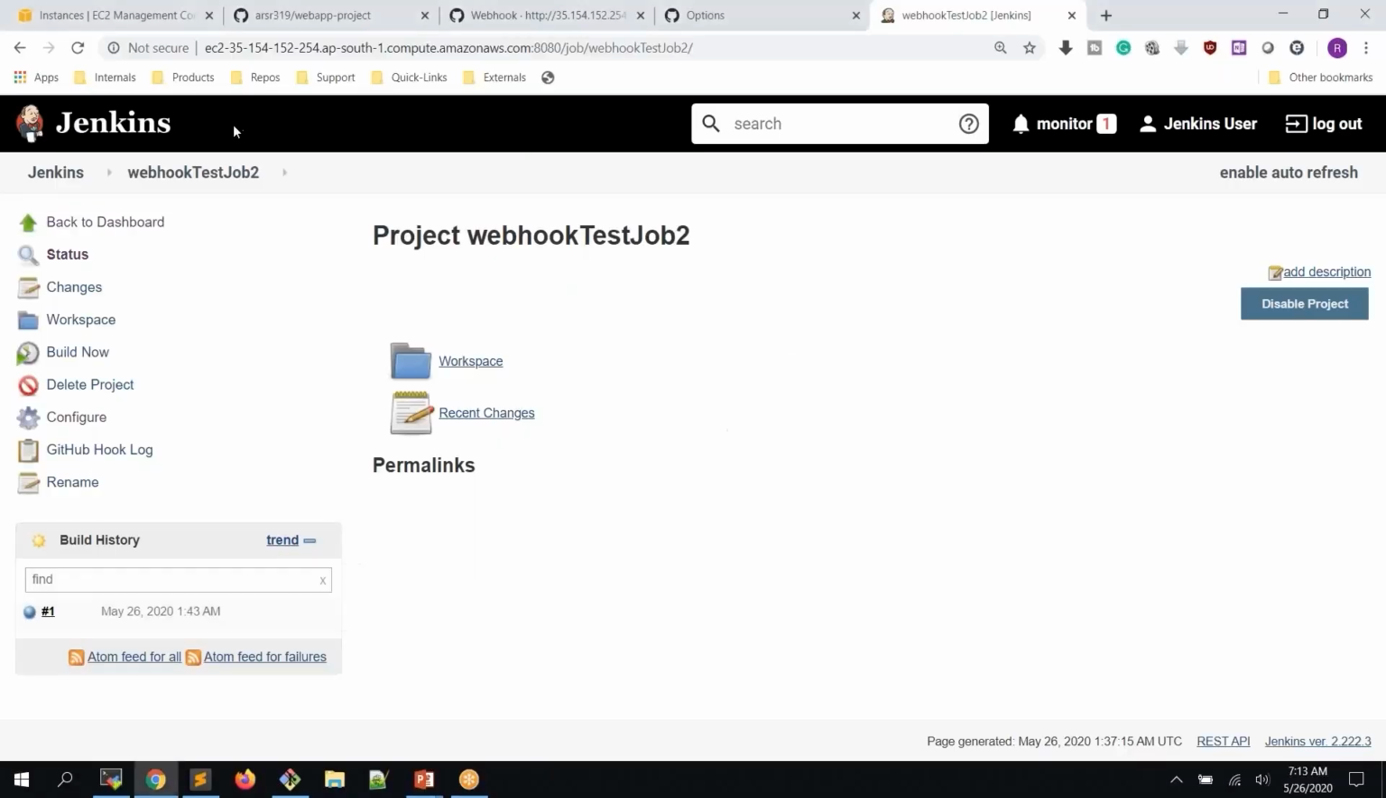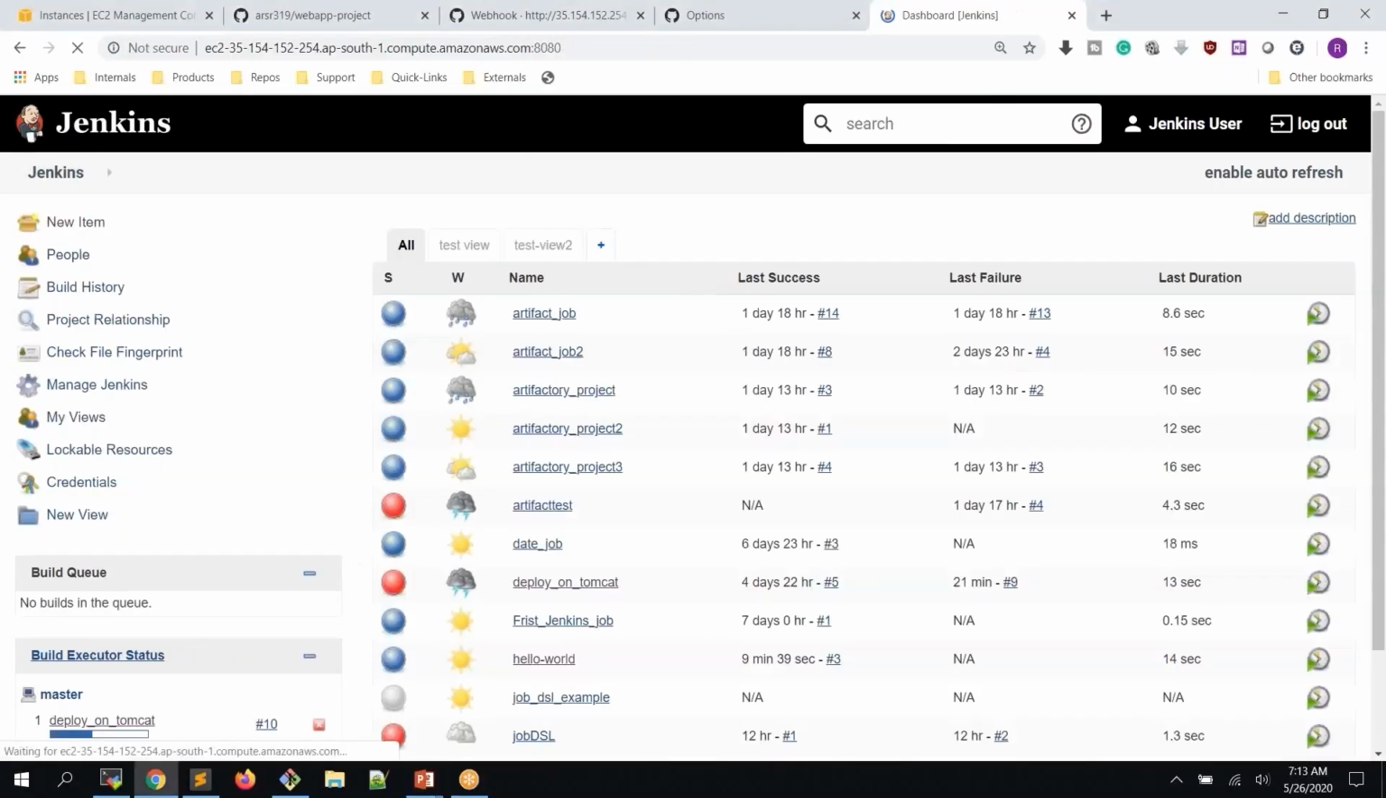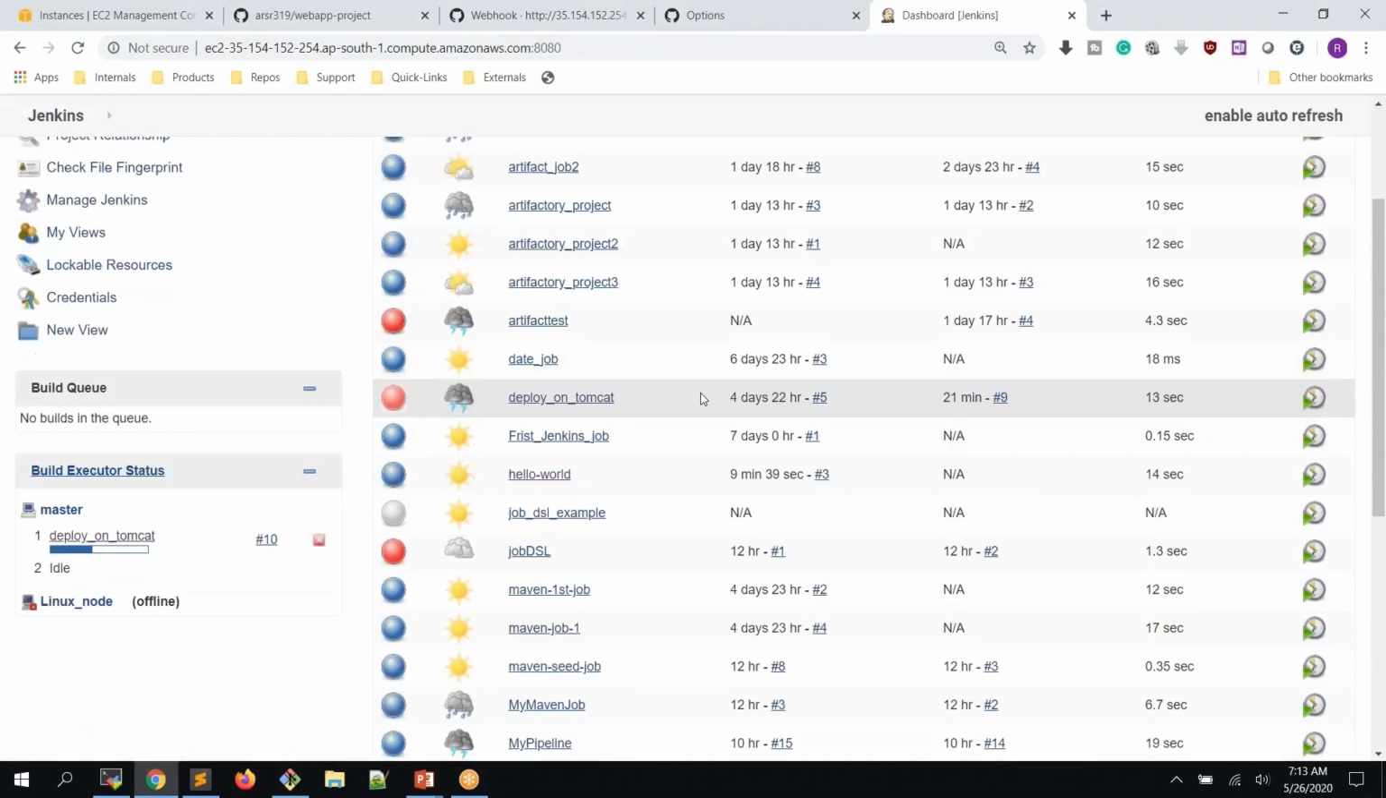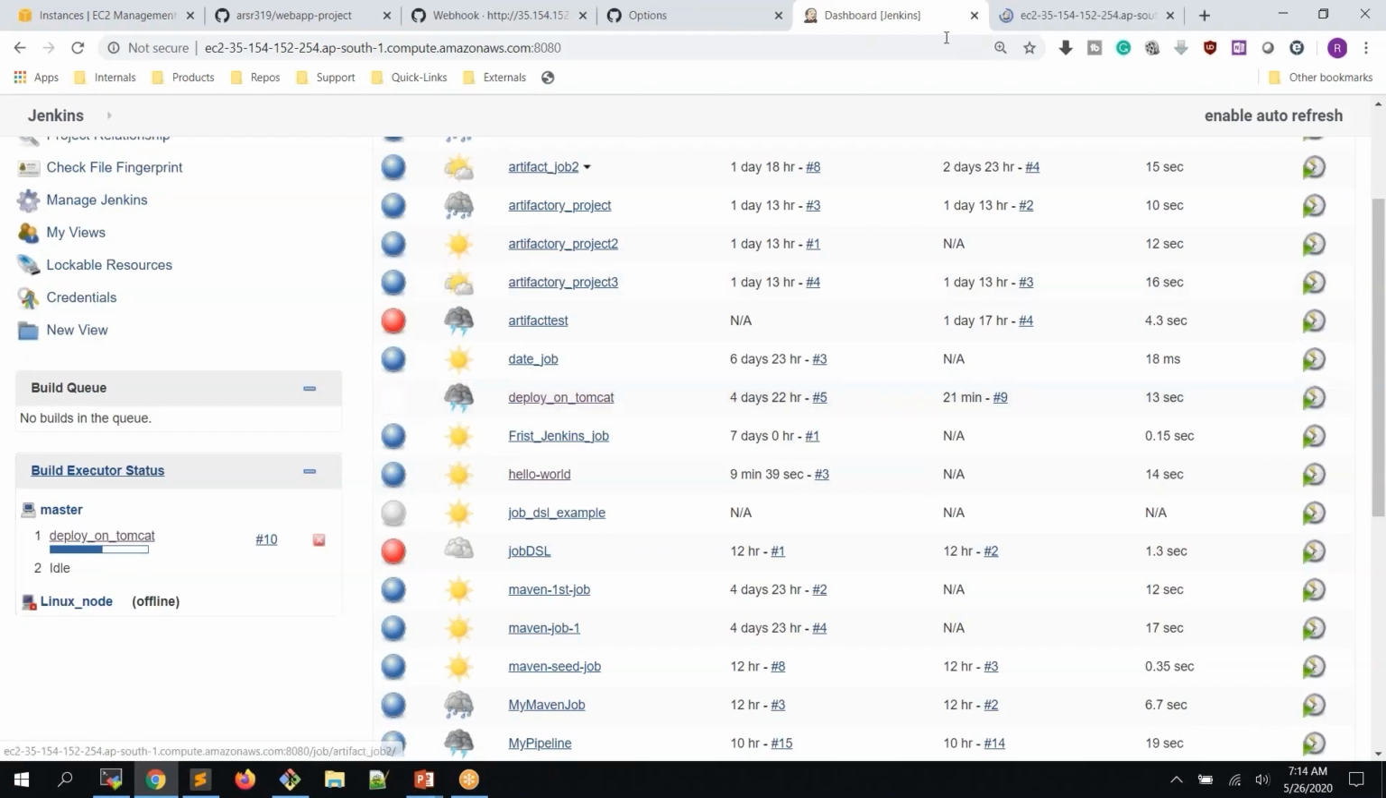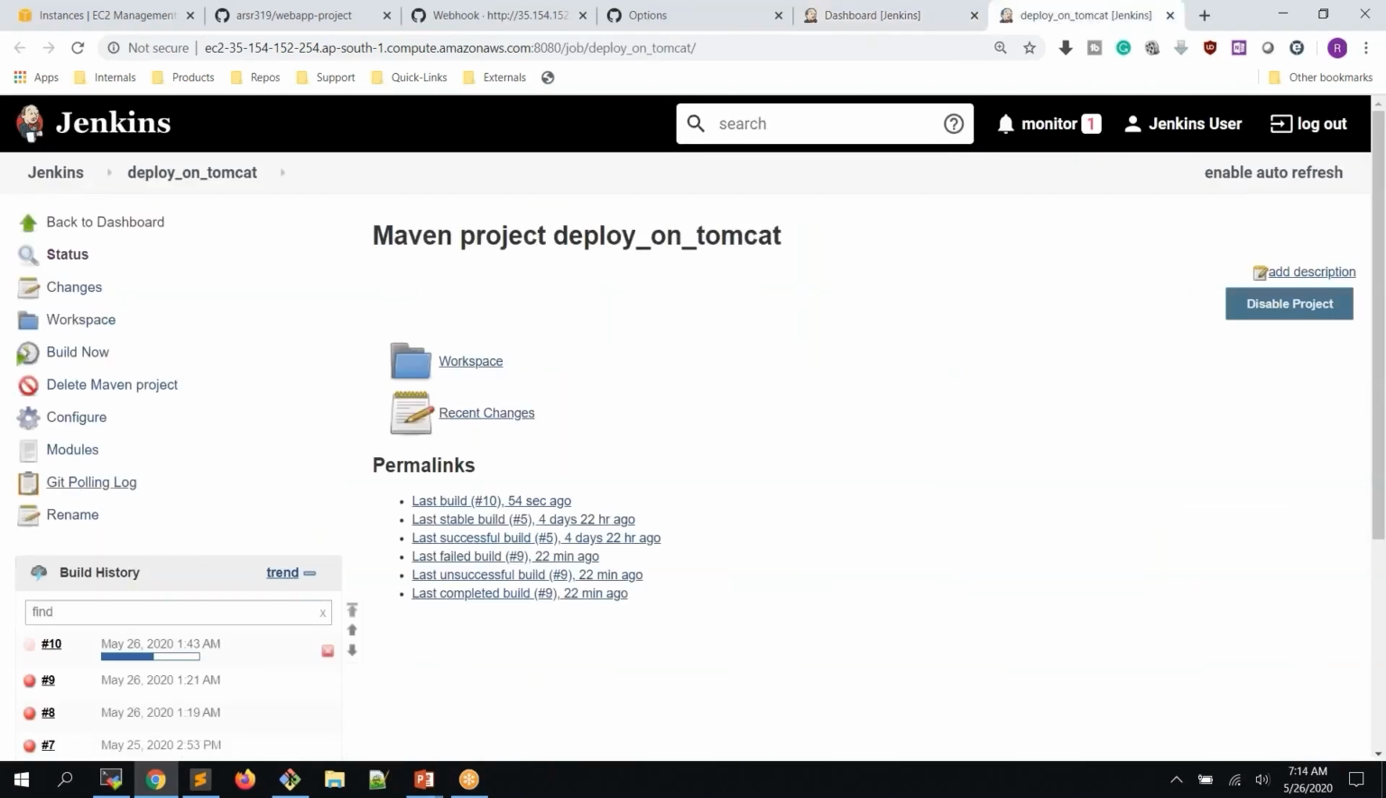Assume that so far, whenever you want to create any job, deploy on Tomcat, because this is a poll SCM, that's the reason it is running. If I open this one, even for poll SCM it identified the changes. That's the reason it is executing at this moment.